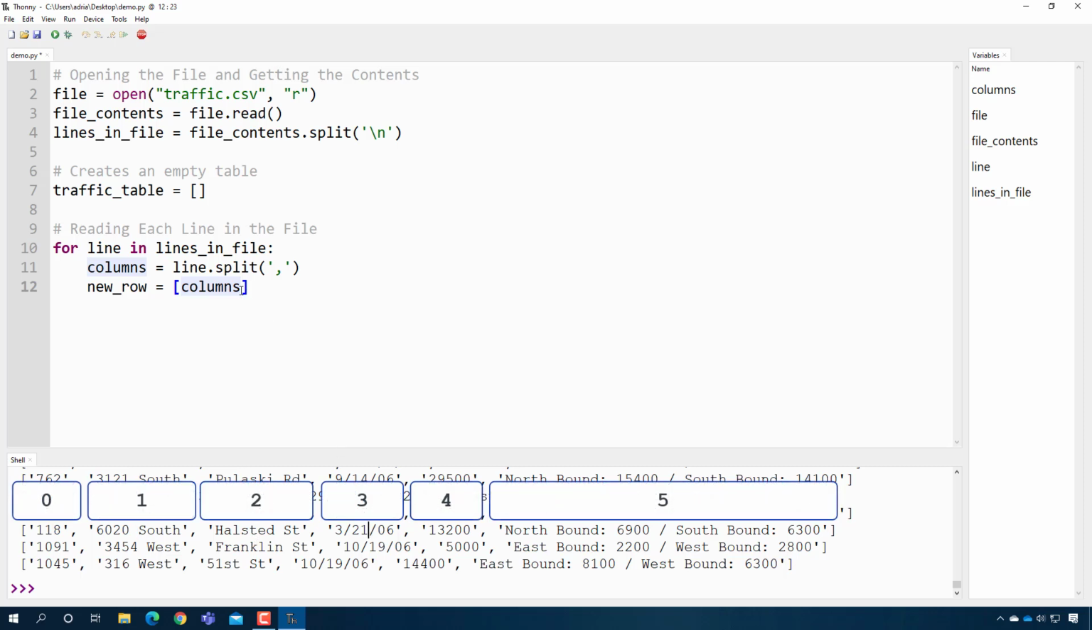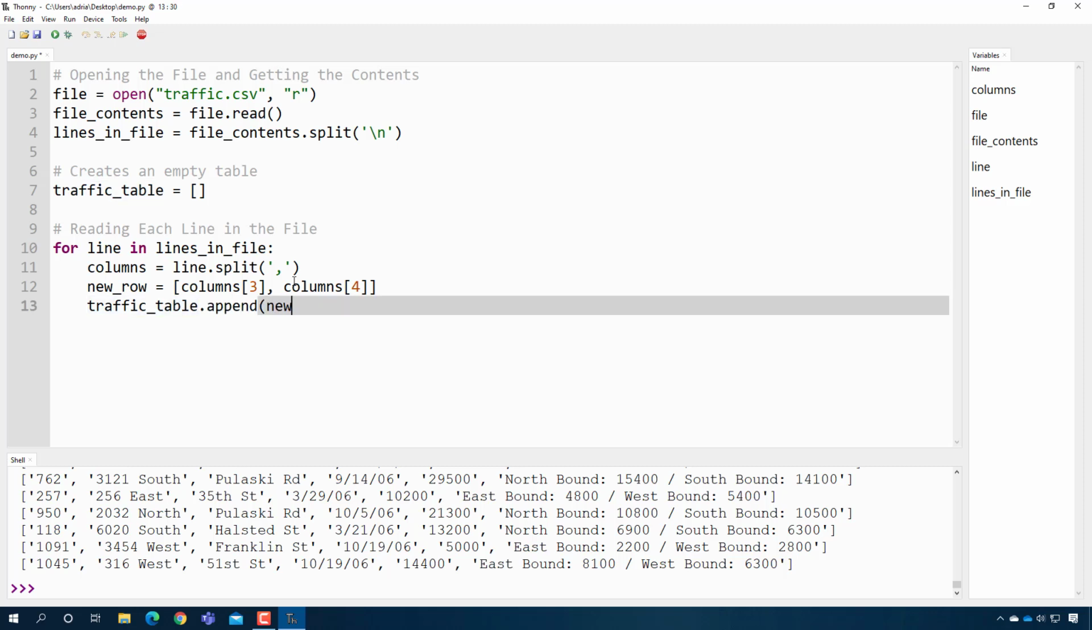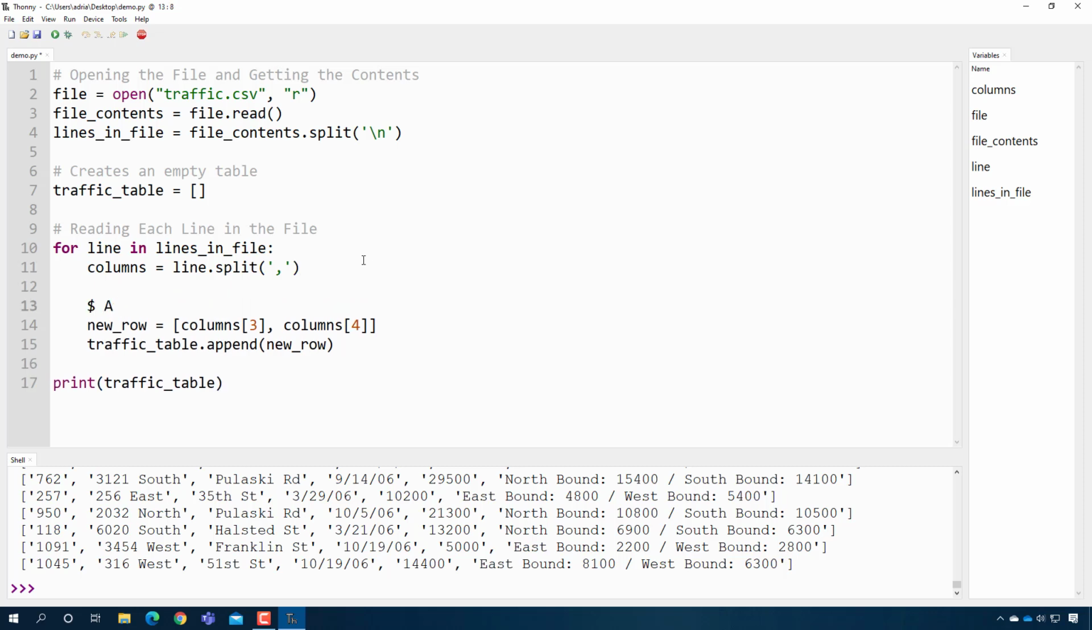3 was the date. And then here, the amount observed is 4. So I'll just go like this. And then using the append, I can do this. Traffic table dot append new row. And when I run this, actually, let's go ahead and print the traffic table when we're done, just to make sure that it's uploading it correctly. So here we are adding a new row to our table.